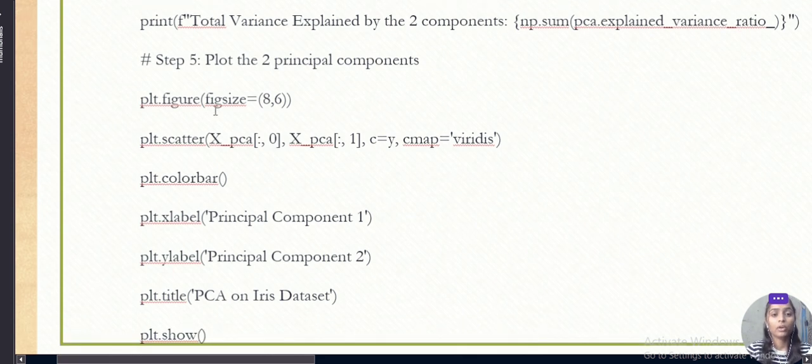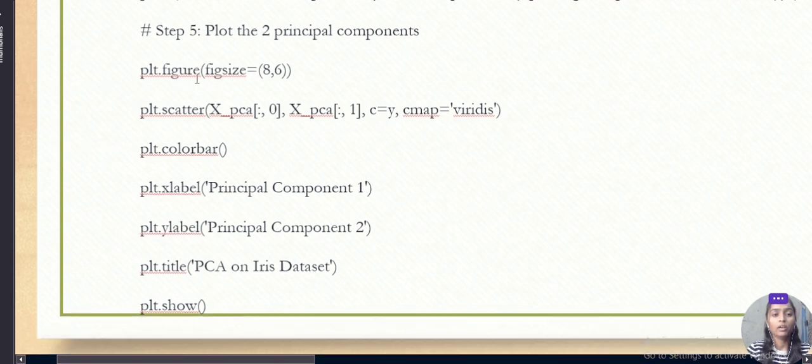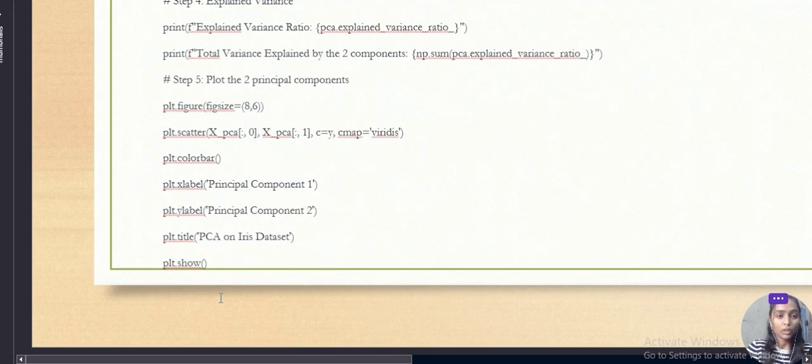Now step 5 is to plot the two principal components. plt.figure with figsize equals 8 comma 6, plt.scatter X_pca column 0 and X_pca column 1, and c equals y, cmap equals viridis. Now plt.colorbar, this will help to show a bar with color, and plt.xlabel will contain principal component 1, and the ylabel will contain principal component 2, and the title will be PCA on iris dataset, and plt.show will show the plot.